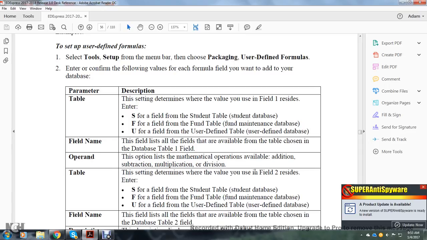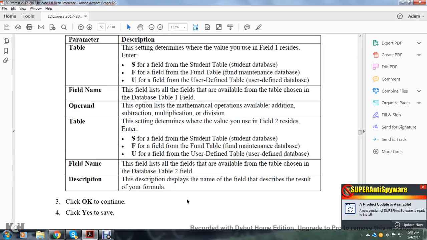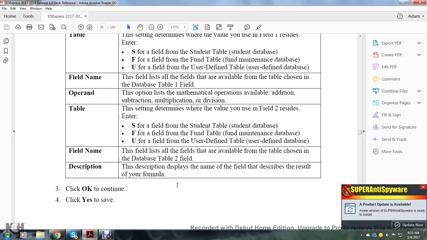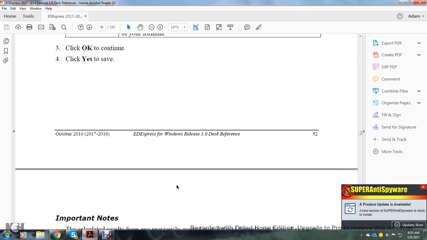The Table 2 setting determines where the field resides: enter S for the student table, F for the funding table, U for the user-defined table. Field name: the list of fields available for the table chosen with Table 2. The description displays the name of the field described with the result of your formula. Click OK, click Yes to save.